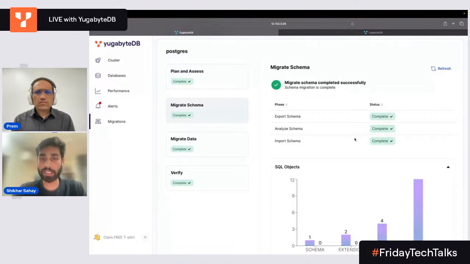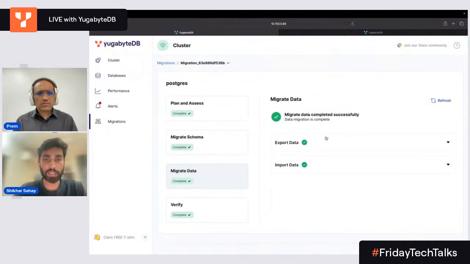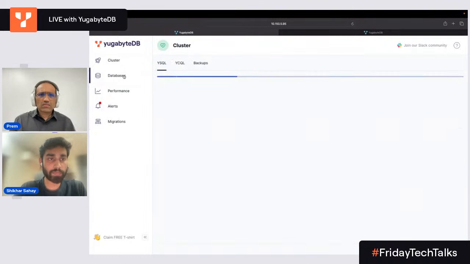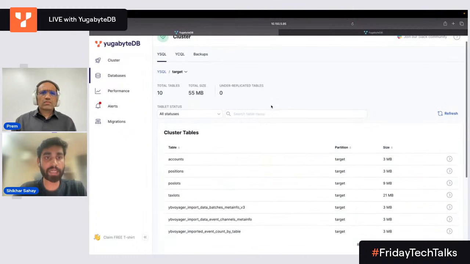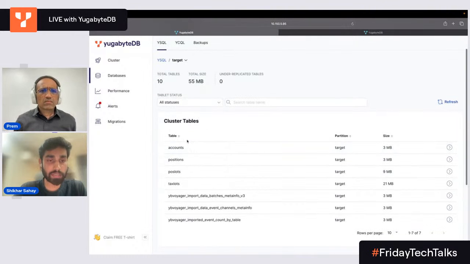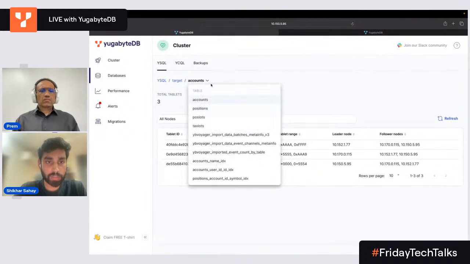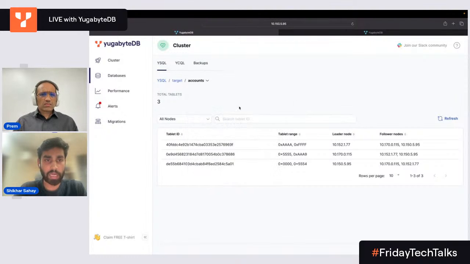So it goes like exporting schema, importing schema. Then we have the export data step where we export the data from the source VM to the Voyager VM, and finally we import the data. Over here, I have migrated the account DB schema into our target database. We can see that the account DB schema has the following tables. It has the accounts table, it has the positions table, and these are my tablets. This is the initial setup which I have.